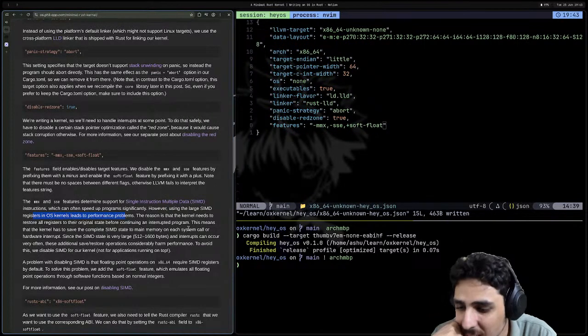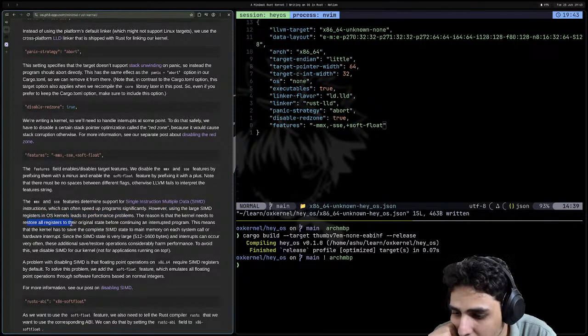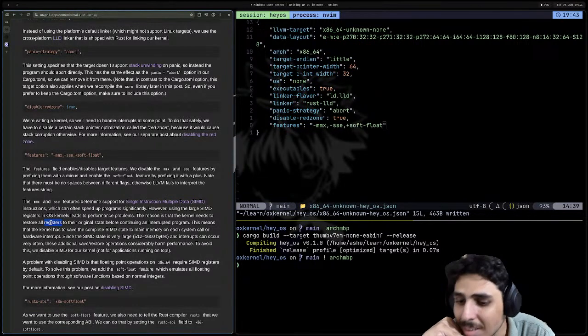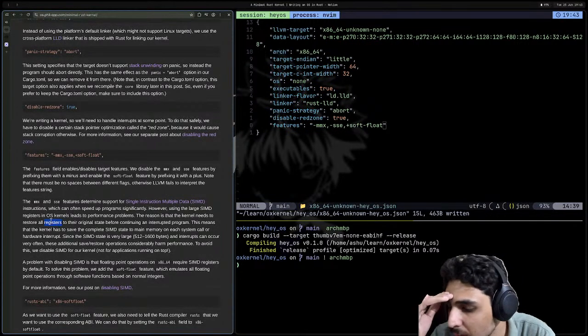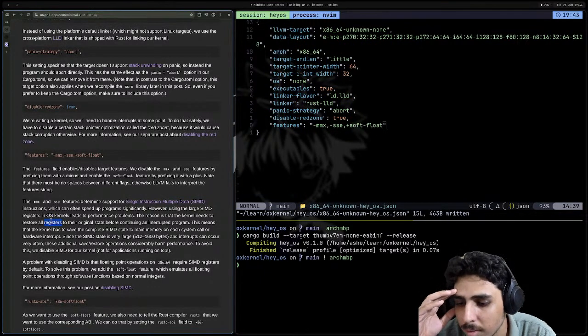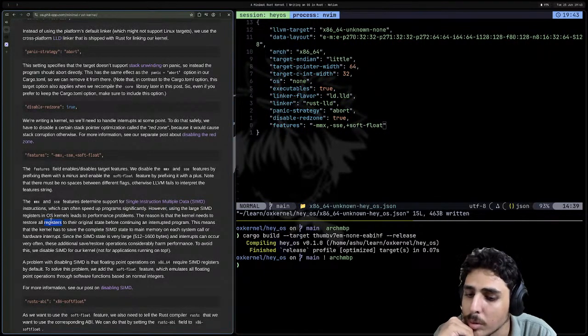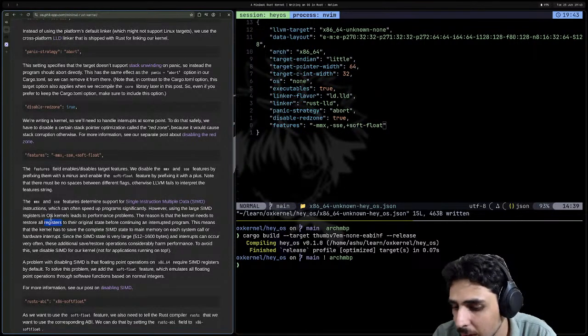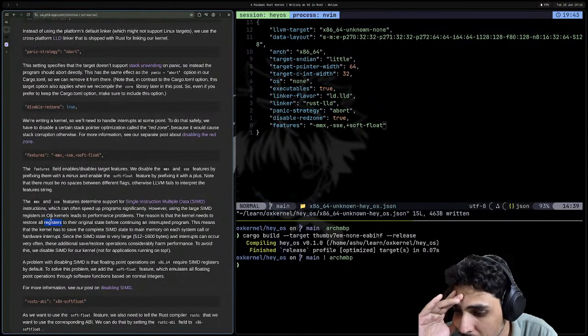The reason is that the kernel needs to restore all registers. What is a register exactly? I don't really know. Let's see. The reason is that the kernel needs to restore all registers to the original state before continuing an interrupted program. This means that the kernel has to save the complete SIMD state to main memory on each system call or hardware interrupt. I do not get this part.